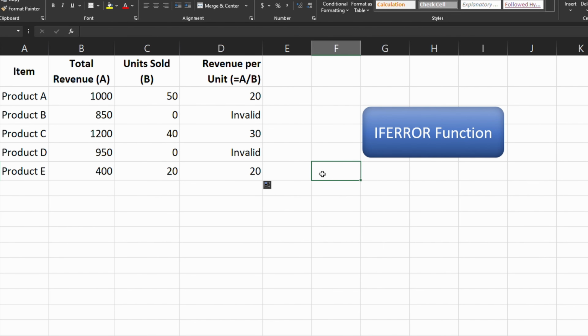Much better, right? You can use IFERROR in all kinds of formulas, whether it's division, lookups, or anything else that might break. Stick around till the end of this video because I'm also going to show you how to use IFERROR with the VLOOKUP function to hide those annoying errors when a value isn't found.